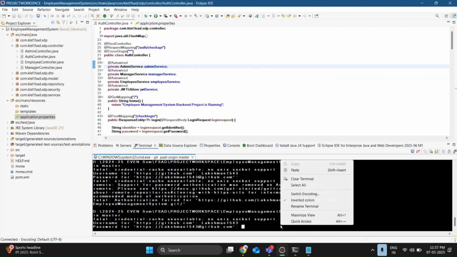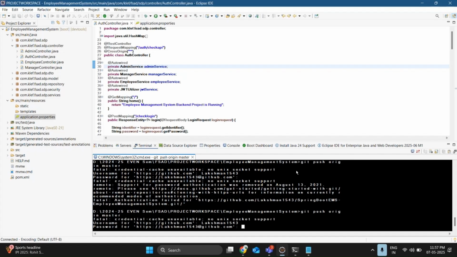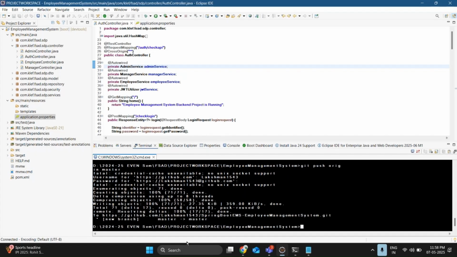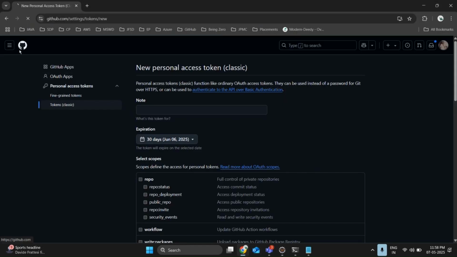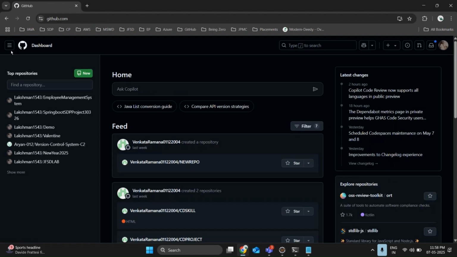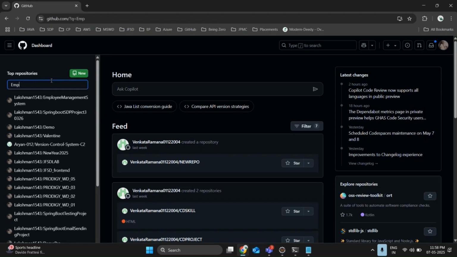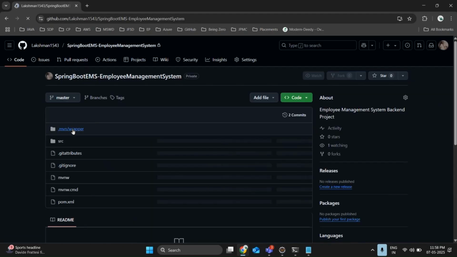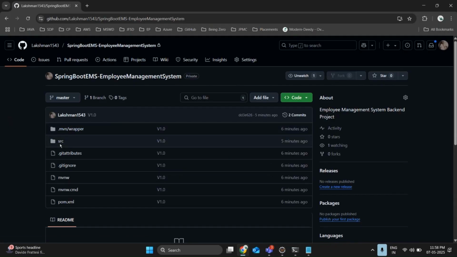The token I copied here, let me paste it here. Paste, enter. So it is pushing all my changes into my GitHub repository. Everything got added to my repository. So let me check once. Let me check here, the Employee Spring Boot employee management system repository. See, my files and everything got added successfully here.